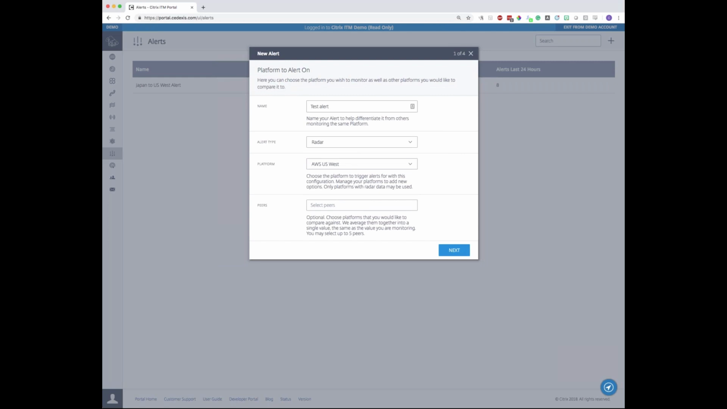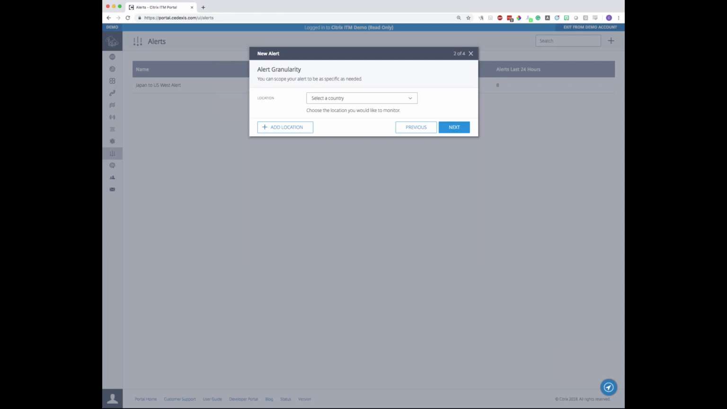This can be any one of your platforms with radar measurements for them, or it can be any one of your platforms with sonar measurements for them. And if you'd like to compare them against other platforms, you can also select the peers option here. This will end up averaging them into a single value, and so you can get the pool of platforms together in a single alert. We're not going to do that right now, but we are going to go and adjust the granularity for the alert.